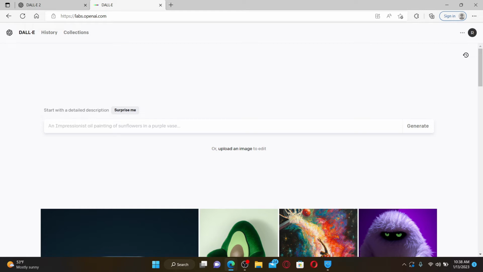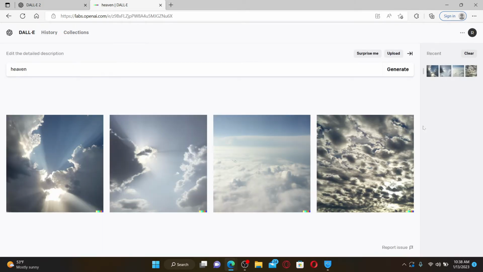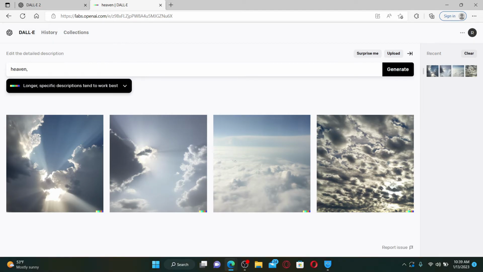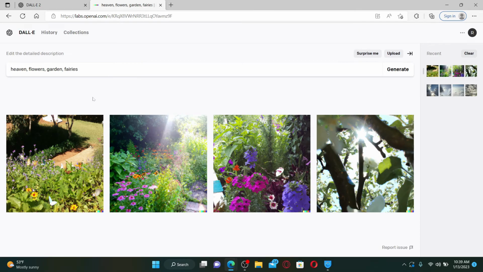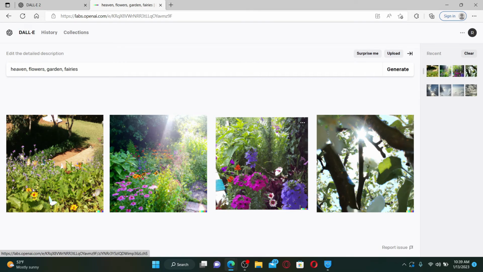Simply go ahead and type in any description in the text box and click generate. Soon after you do that, you'll be able to see images generated from the text. You can also add in more text to generate the best image. That is how you can easily use OpenAI DALL-E.